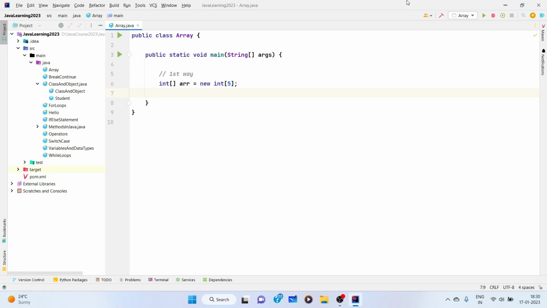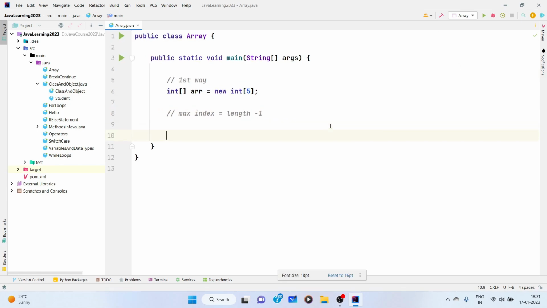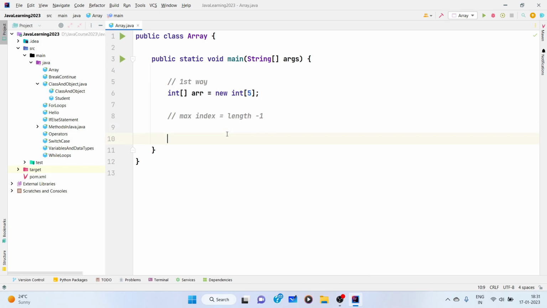Now the array has an index based approach. In the index based approach, the index starts from 0. So the first element you insert in the array goes to, or receives, the index 0. The second element goes to index 1, third to index 2, fourth to index 3, and fifth to index 4. This means that the maximum index in an array is the length of the array, that is 5 that you defined, minus 1. So remember that. Next thing is, let me increase the font size so you can easily see it.